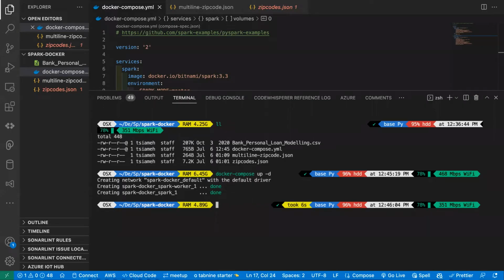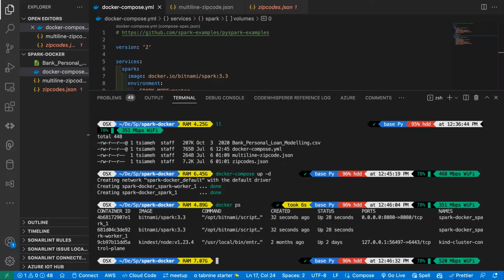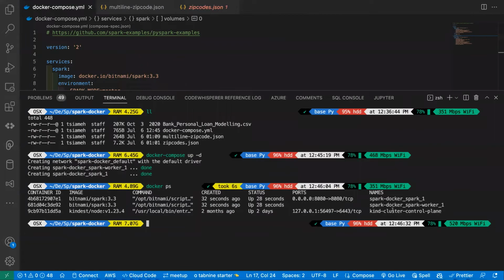So as you can see, the Spark worker is done, and then a Spark one is also done. So what we can do now is to say docker ps. As you can see, it's up 28 seconds ago and it's running on port 8080. And then this is the name of the Spark, and this is the container ID.